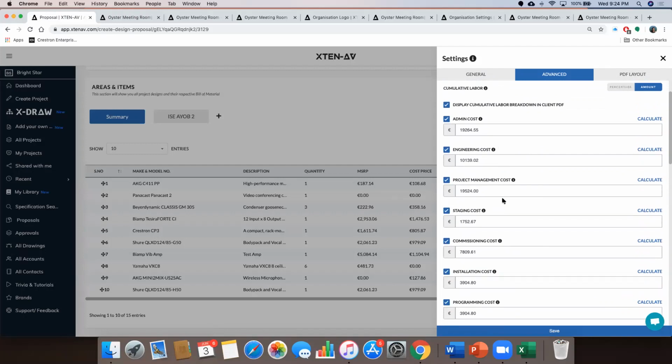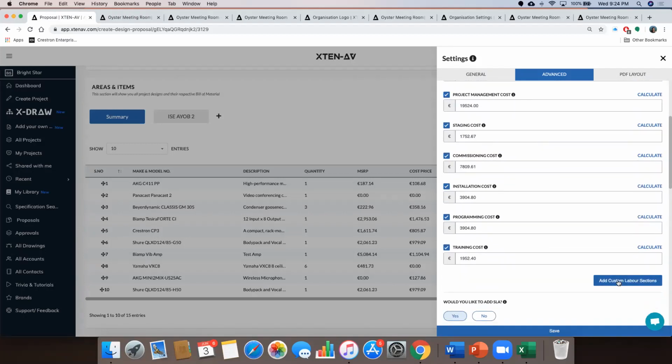Different costs which are associated with labor. You can add more labor sections if you want to. So there is a lot of functionality in proposals. That's why we do a full webinar just on proposals.